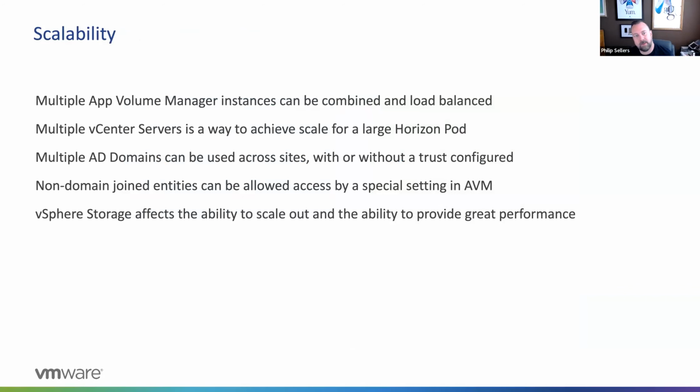Scalability, I've hit this many times already, but multiple instances of App Volume Manager, load balanced. vCenter servers are a way to achieve load. So you spread the load across multiple vCenter servers to create larger Horizon pods, and you can make use of those from App Volume Manager instances.